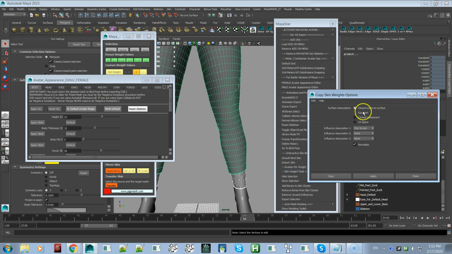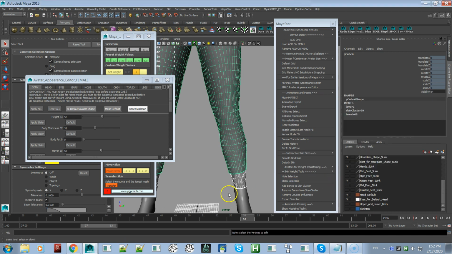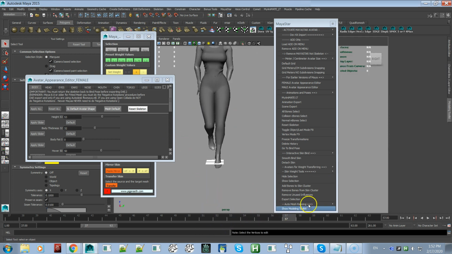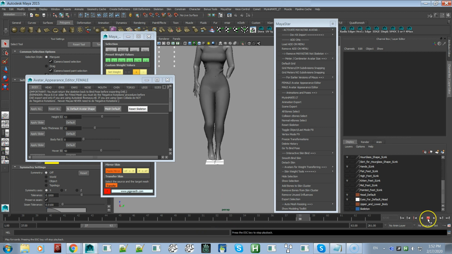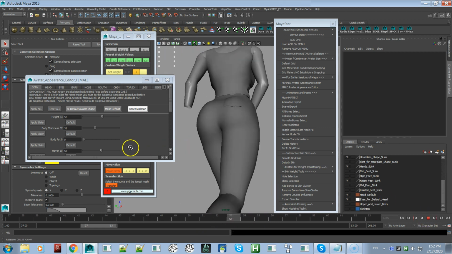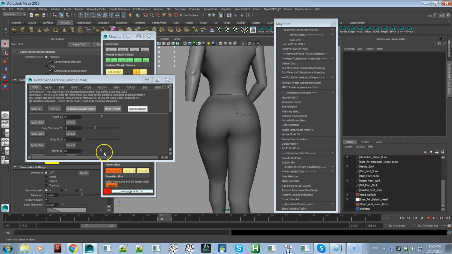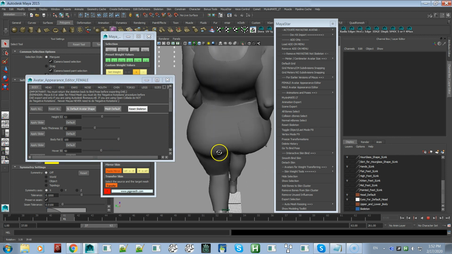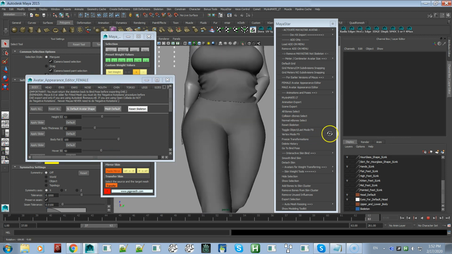These are the settings I use. Closest point on surface, 1 to 1, none to none, and normalize. And you click copy. And then you can have her walking. And it looks like it copied the weights really nicely. Overall, it looks really good.